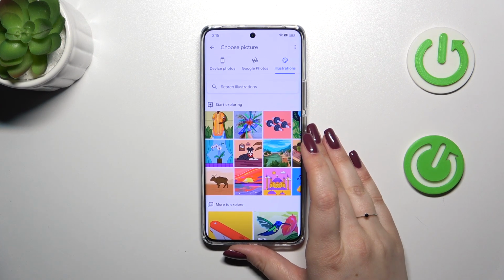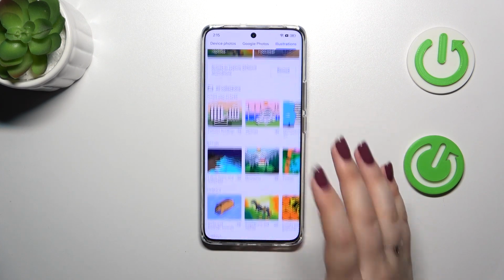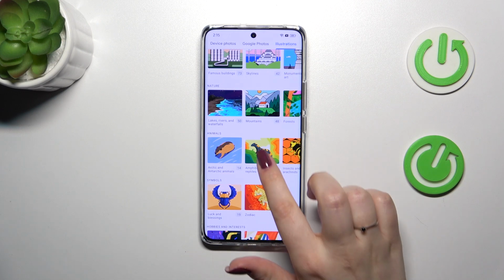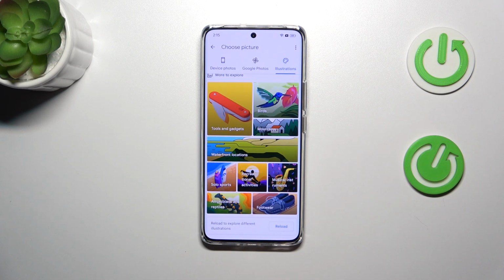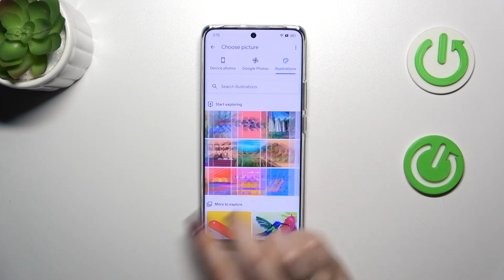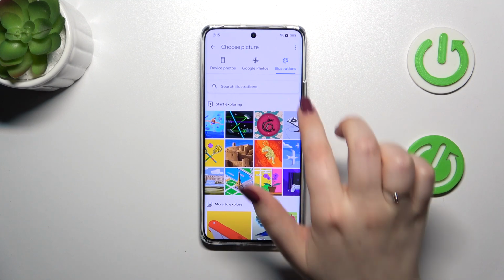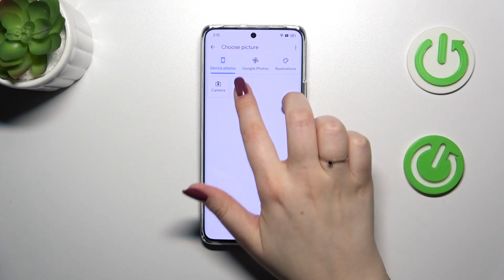free of charge. And to be honest, I highly recommend to check those options, especially in the situation where you do not have the photo of the person you'd like to customize the contact for. So I'm pretty sure that you will be able to find something interesting here and suitable. But let me choose something from the gallery.